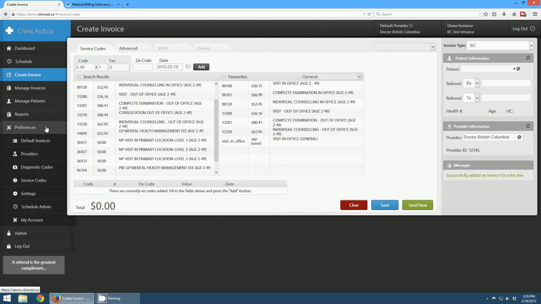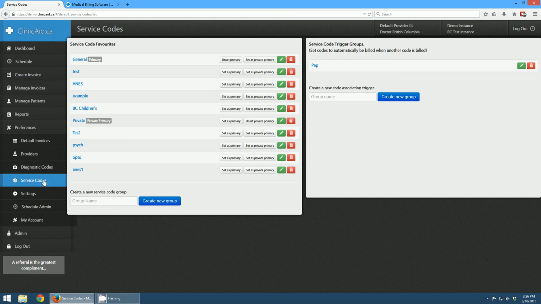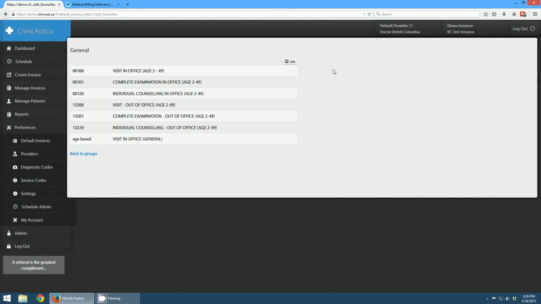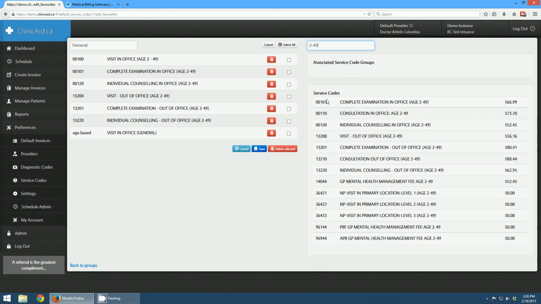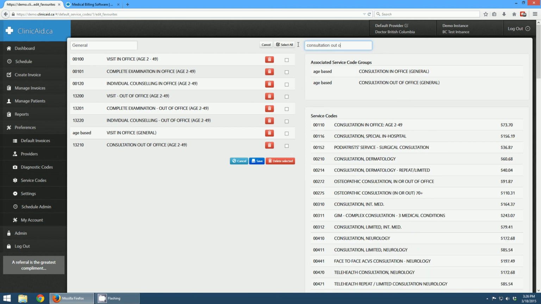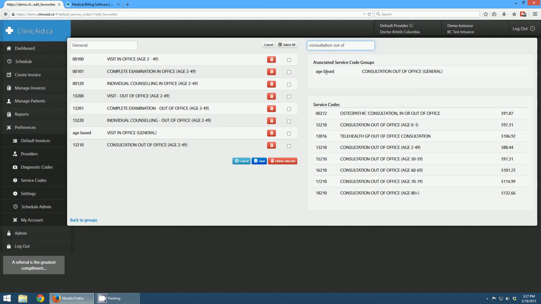And if I go to my preferences and into service codes and into general here, I can search for those code groups. If I go 2 to 49 again, it's going to show me all the codes, and I notice here that one is consultation out of office. So if I search for consultation out of office, there you go. You can see there's an age-based code group for that. I'll select that code group and click save.